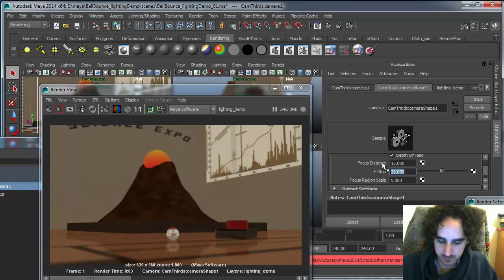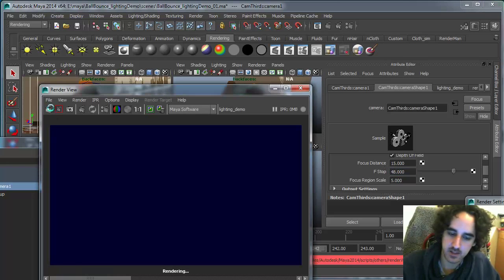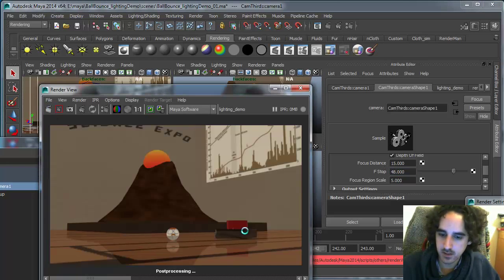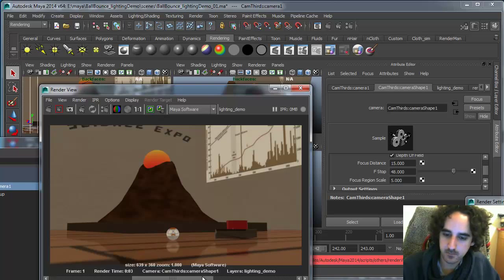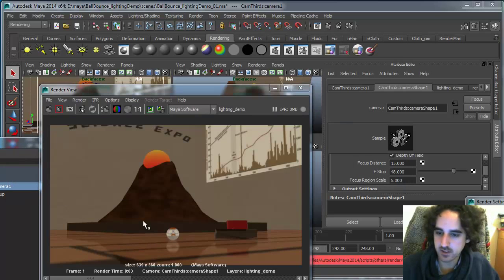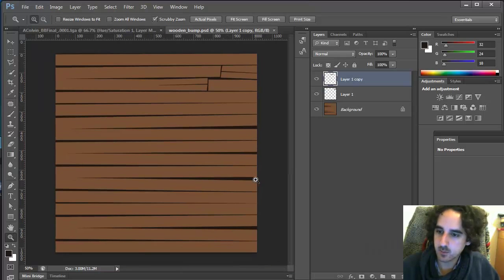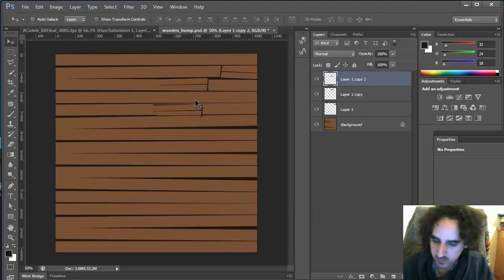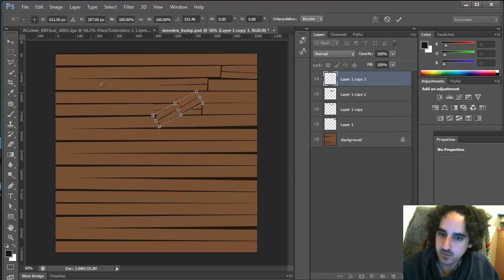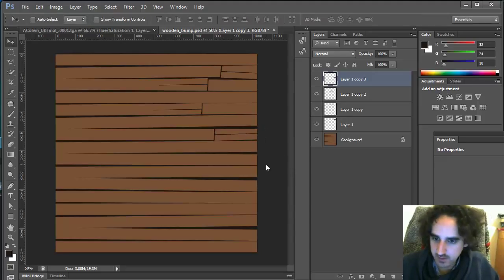Alright, so let's make this back to 48. Let's do that. Alright, so now it's time to add some detail. So let's keep adding some breakups onto this texture. So like we did here, I'm gonna duplicate this stuff, and I'm gonna move it, and then I'm gonna duplicate it, and I'm gonna move it, and this is kind of stylized, but it would help to add a little bit of details too.